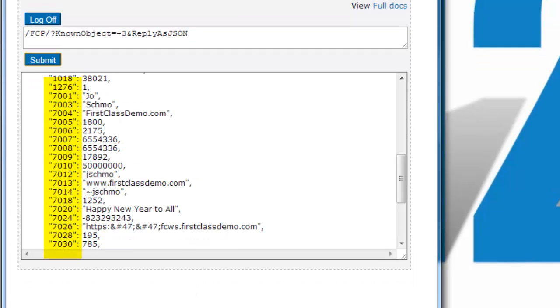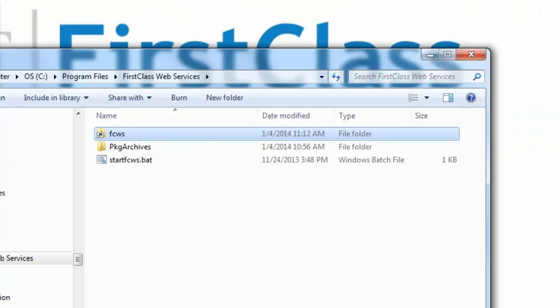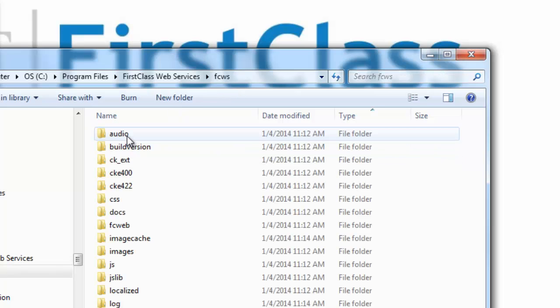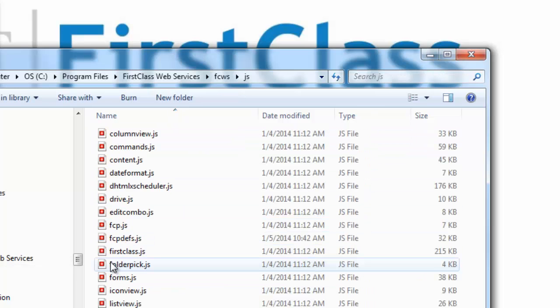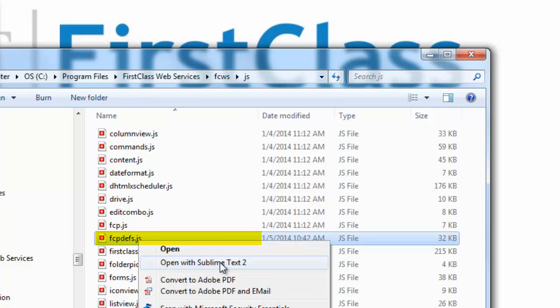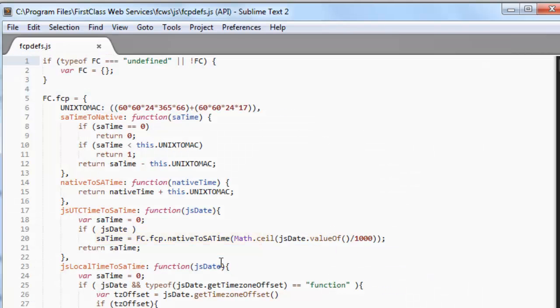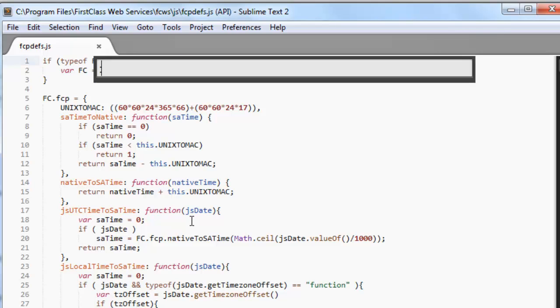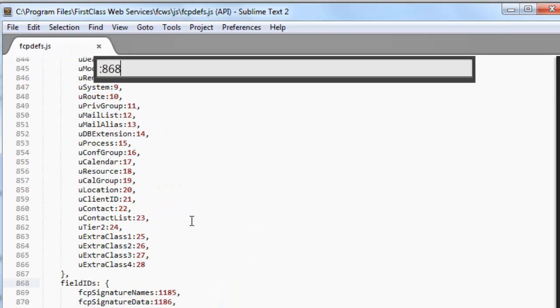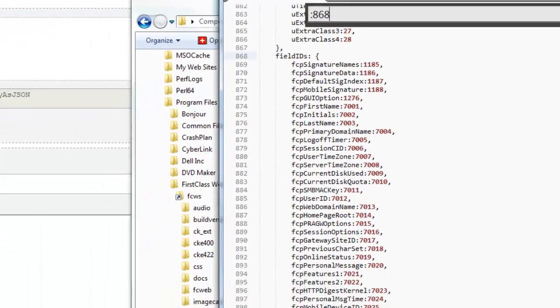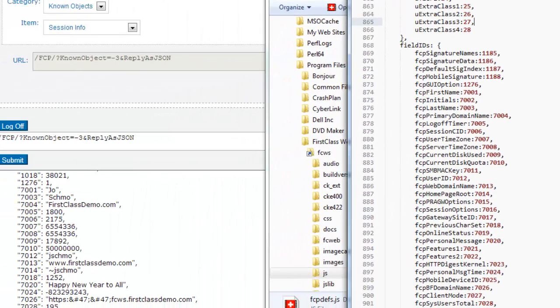In this case, we can make a pretty good guess, but you can also look at a file that you can find in the FirstClass Web Services, the fcws/js directory, and that file is called fcpdefs.js. Let's open this in our code editor. Starting at line 868, we see a field IDs object. Here you will find the field IDs and their corresponding reference names.